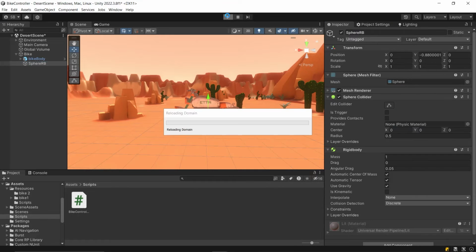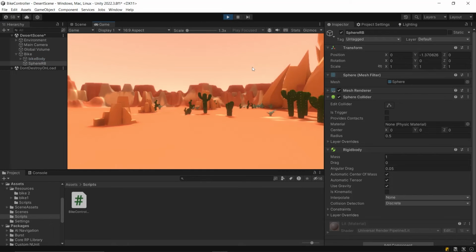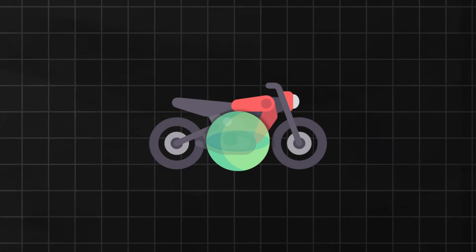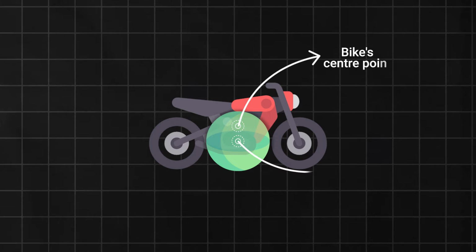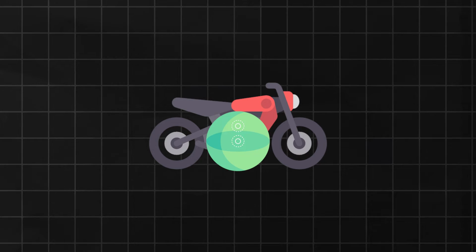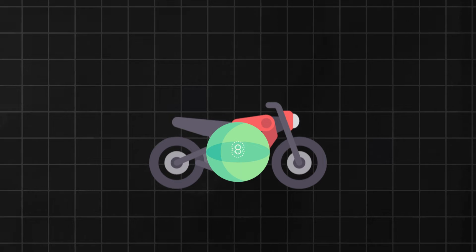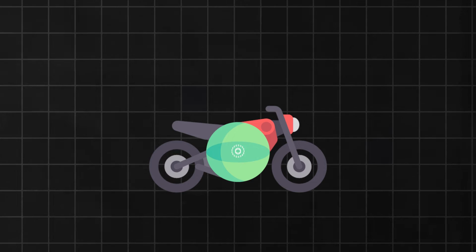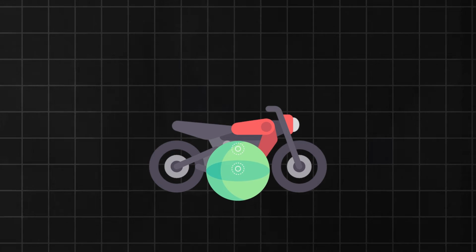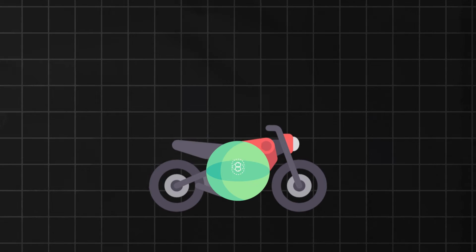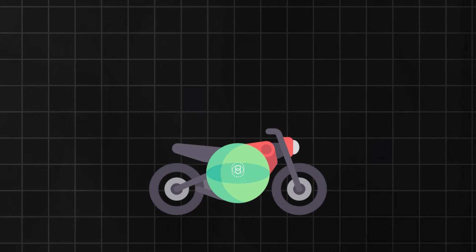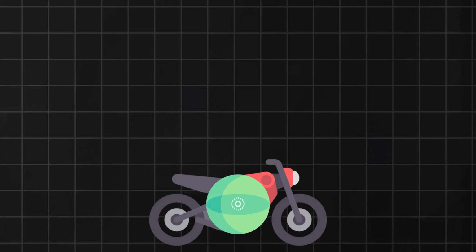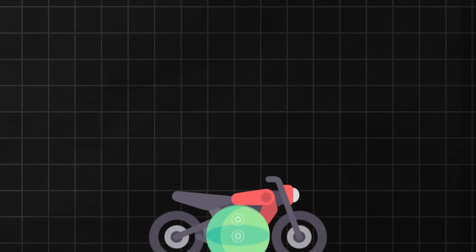Now if we play the game, the bike just falls through the ground. This is because the center points of both the bike and the sphereRB are not at the same position. So, what's happening is the sphere is falling down, and the bike's position is getting set to sphereRB, and sphereRB is trying to get back to its primary position relative to the bike, as it's a child of the bike, and then the bike again tries to get to the sphere's position. And this goes on and on, until the point when both of them fall through the ground.